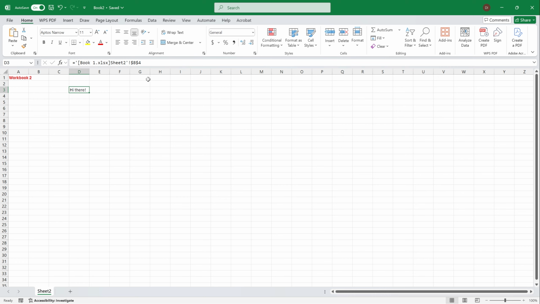So yeah, that is the easiest way in order for us to copy data from one Excel sheet to another automatically.